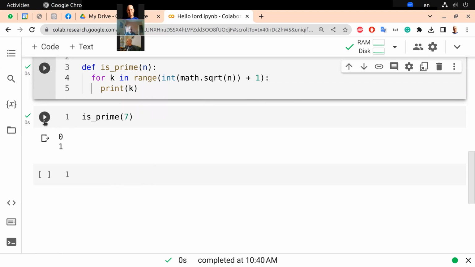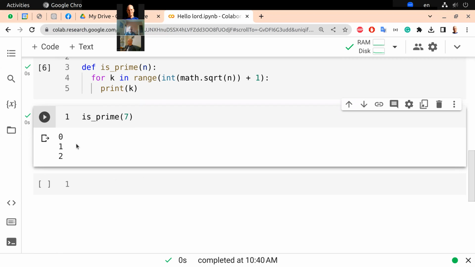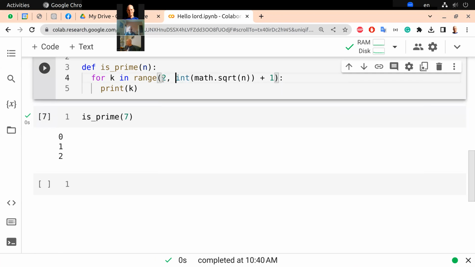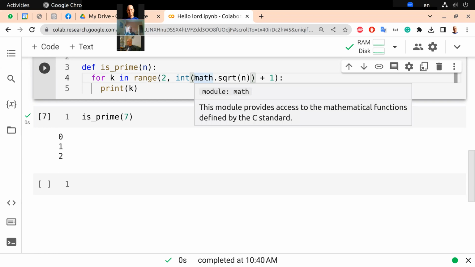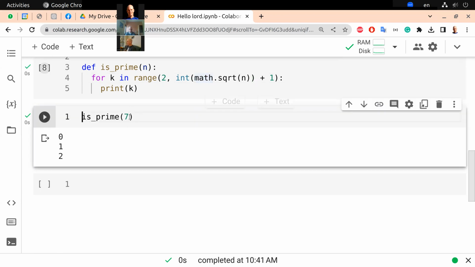I will define it as follows, and now, okay, this is good. But actually, in our algorithm, we don't need to check 0 and 1, right? We want to start with 2 for prime. We want to check whether n is divisible, because 1 divides everything. Yes. So we can write here range 2. If we give range 2 parameters, the first parameter will be the first one, and this will be the last one. But now I will not say 7, I will say 12, for example. So now we expect to see 2, 3, until the root of 12, so 3 should be the last one, right? Yes.